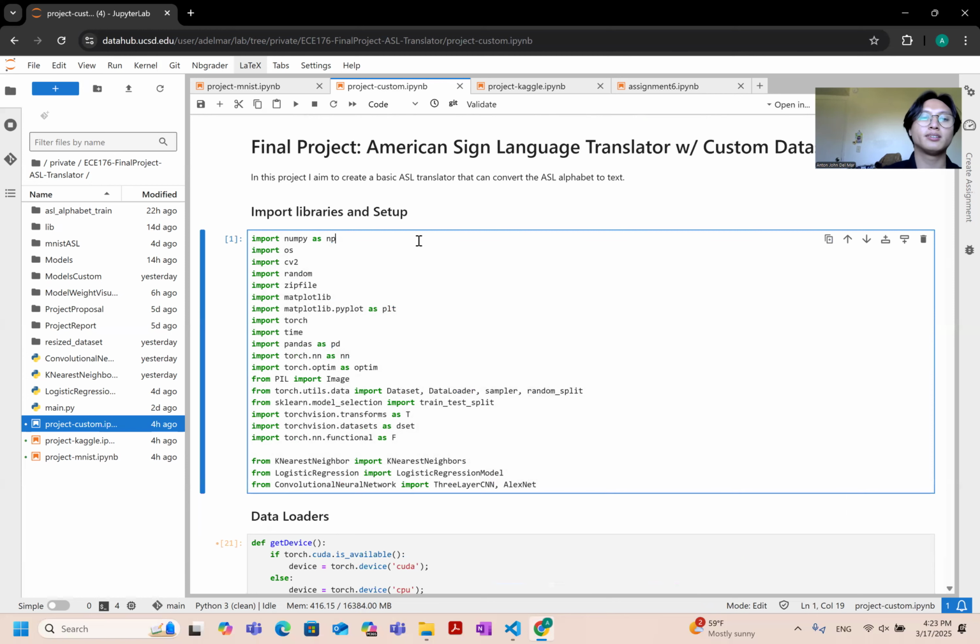So since the MNIST dataset did not work, I decided to try and create my own custom dataset. With this dataset, it was 1,000 images per class, so a total of 26,000 images. And I made my own hand gesture for the letters J and Z, because as explained before, Z is a dynamic gesture as well as J. So J is like this, and then Z is like this. So instead, I just use this for J and this for Z. So I made a custom hand gesture for those two letters.